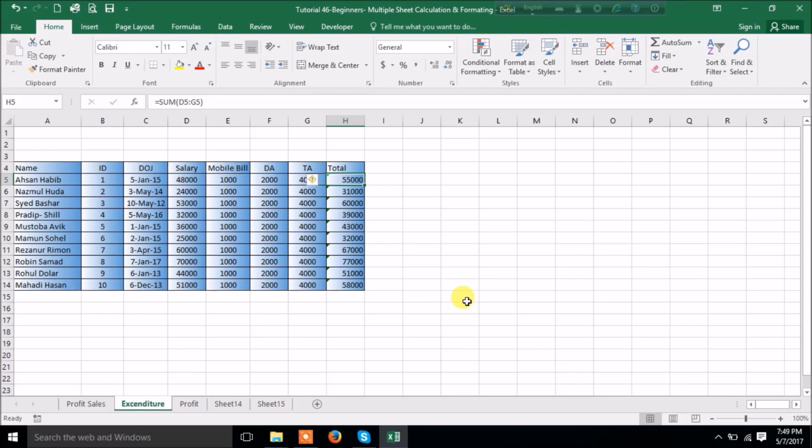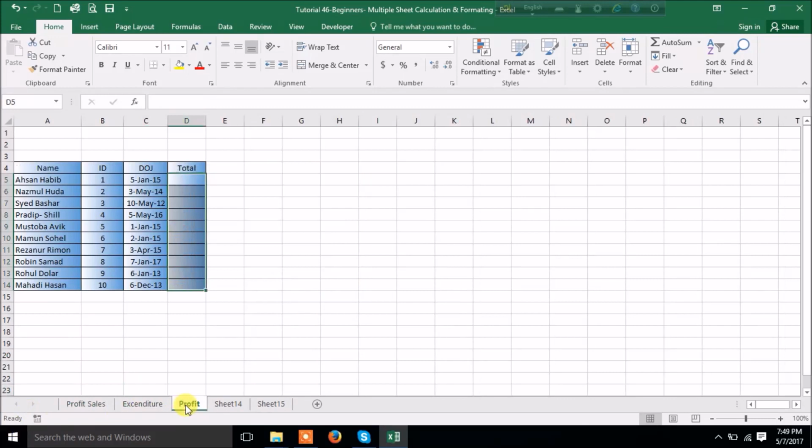In our previous two videos, we have discussed how to do calculation, how to add a function or formula in multiple sheets, and even how to format multiple sheets with just one command. So today we will discuss how to do calculation based on multiple sheets. That means some data is in one sheet and other data is in another sheet, and using a function or formula, how to pick the data from there.